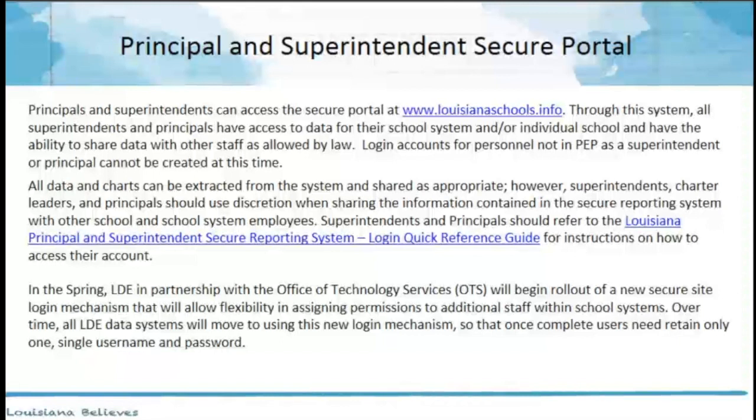The principals and superintendents for your school systems can access the secure portal at louisianaschools.info. Remember, this is access to data for their school system and/or individual schools, and they have the ability to share data with any other staff that's allowed by law. The login accounts for personnel not in PEP as a superintendent or principal cannot be created at this time. Data can be extracted from the system and shared.